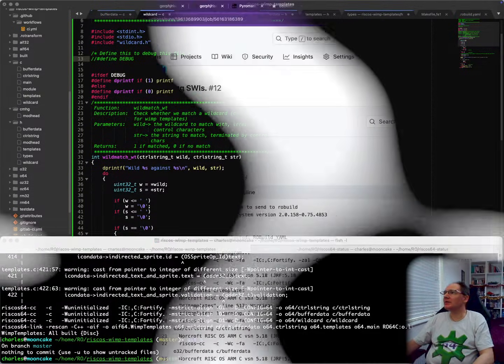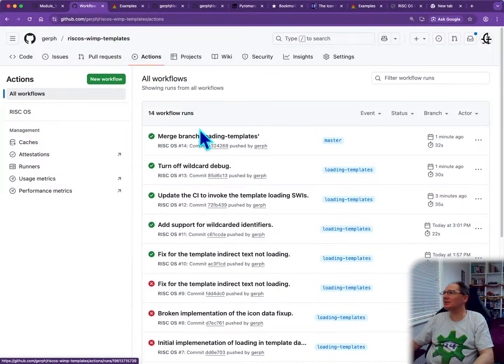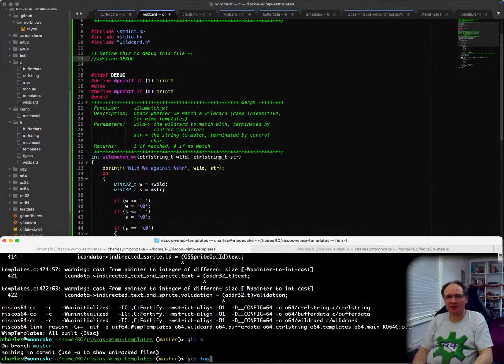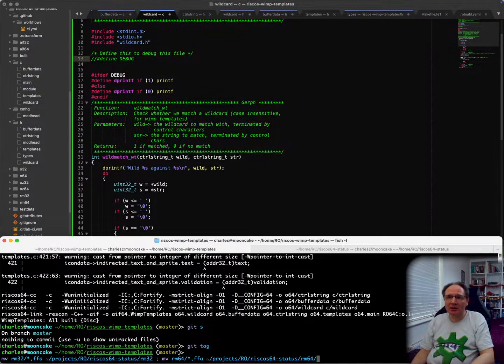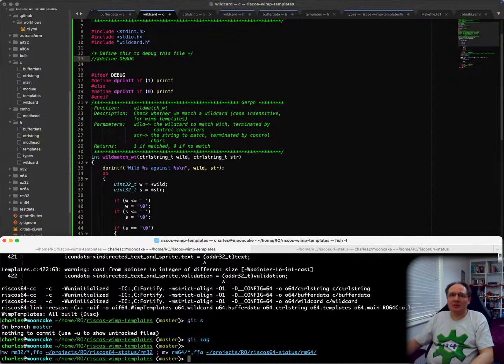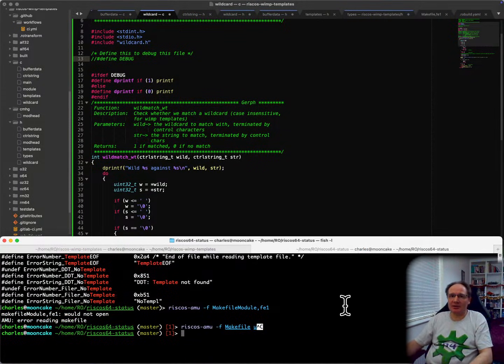If we look up here, we should see that it's finished running its tests. It's all successful, which means that I think we can go and do I do releases on this? Git tag. I haven't done any releases before. I won't bother this time, but I have built the binaries. So move rm32. Yeah, there we go. Over there. And the status repository.